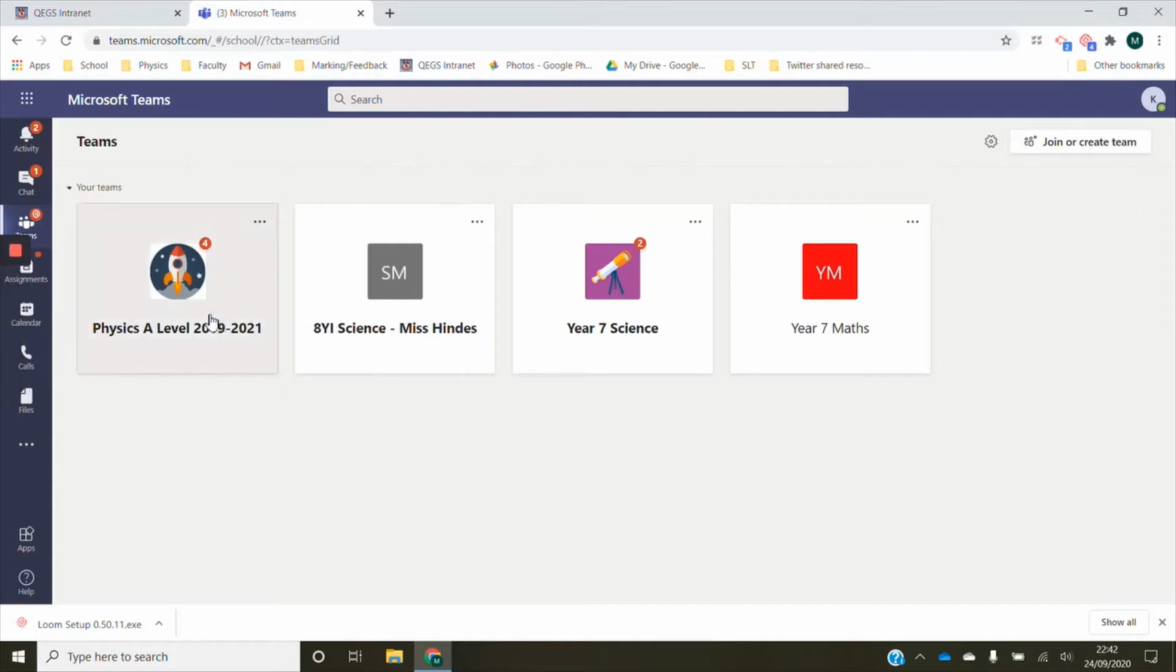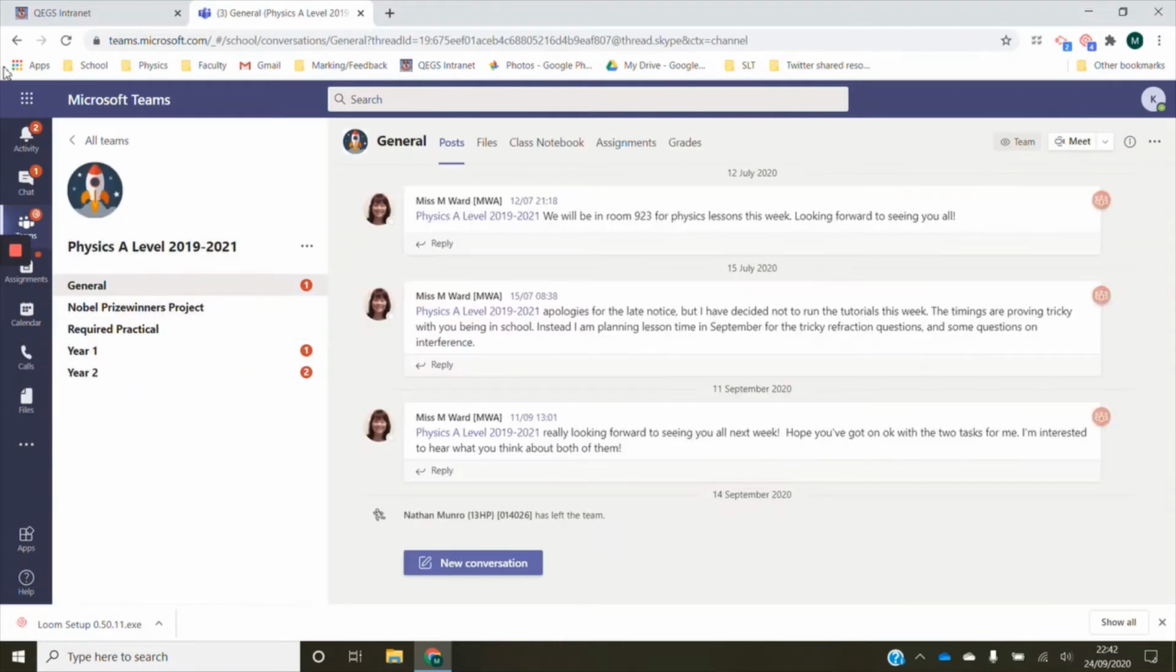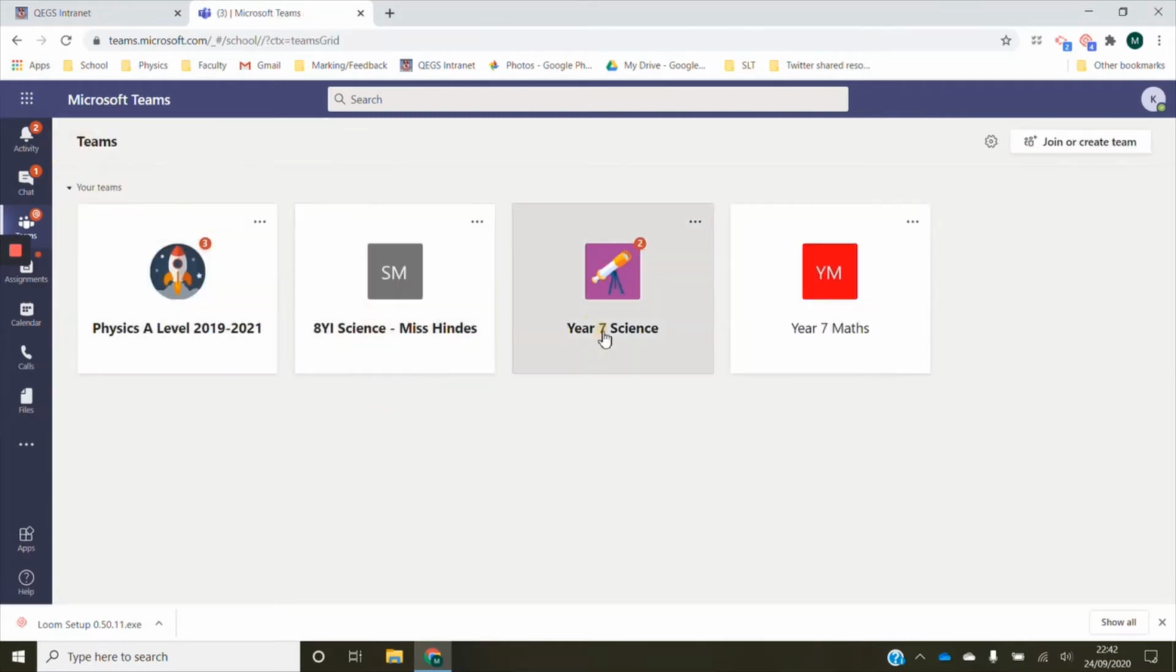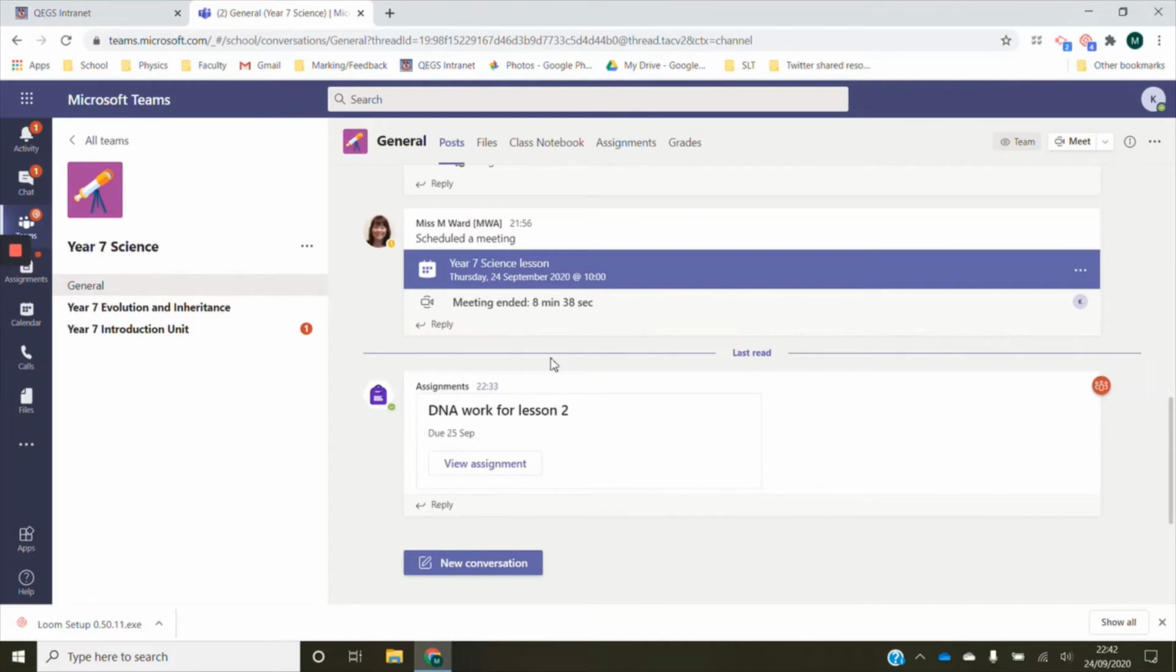Let's click on a team and see what you can see on that page. I'll come back out of that one and click on all teams to go back, and we'll have a look at the Year 7 Science team. So over here, these are called channels. Every single team has to have a general channel. We're not allowed to delete that one. And then we've got a couple here for this Year 7 Science team set up with the topics that they're doing in science at the moment.